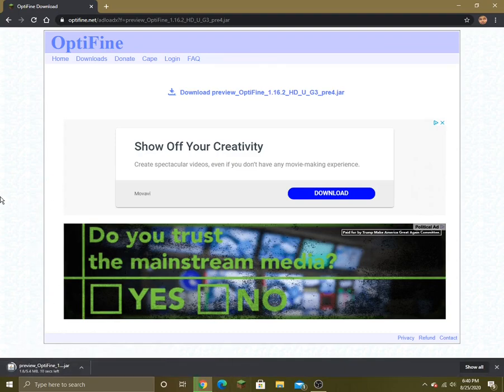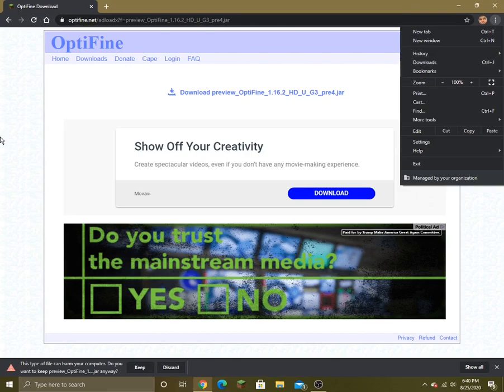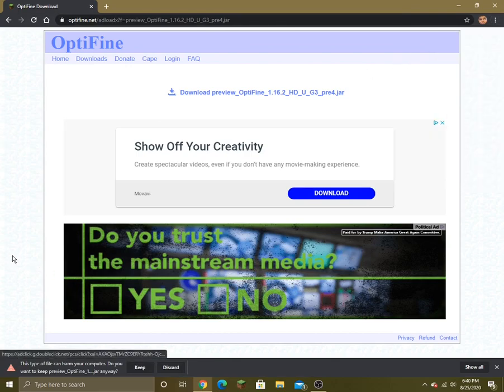It's the same for Microsoft Edge, and I haven't used Firefox in a long time, so I don't remember if that's where it is. But even if it doesn't show up down here for any reason whatsoever, you can always go to your downloads up here and check it out up there.